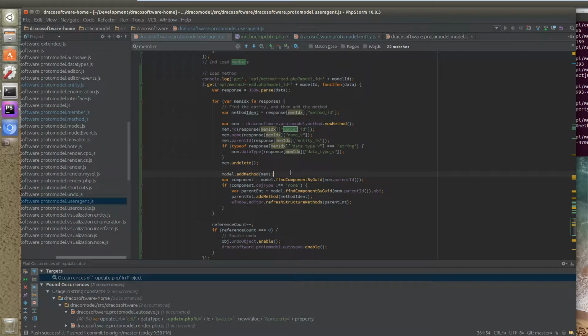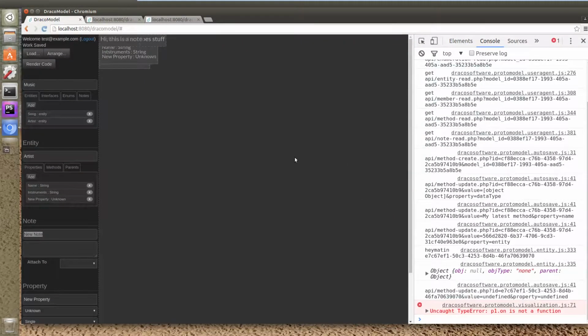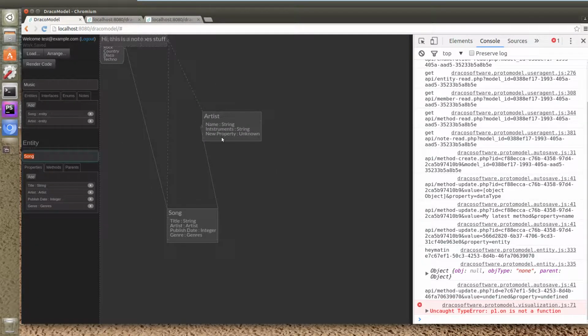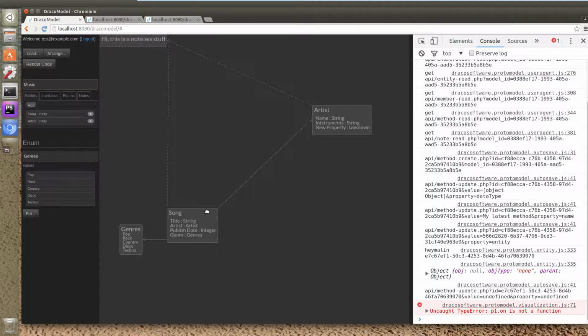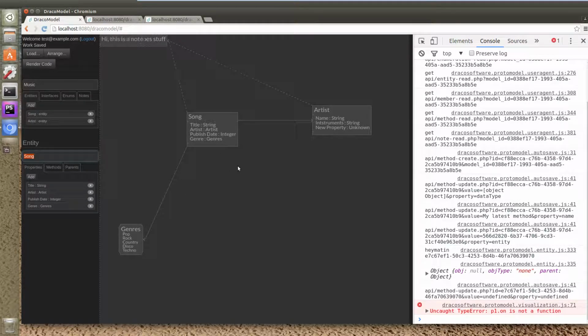Model add method. Component. Find component by GUID. Oh man, it's 10:52. Gotta get going here. I hate to leave this bug sitting over my head.